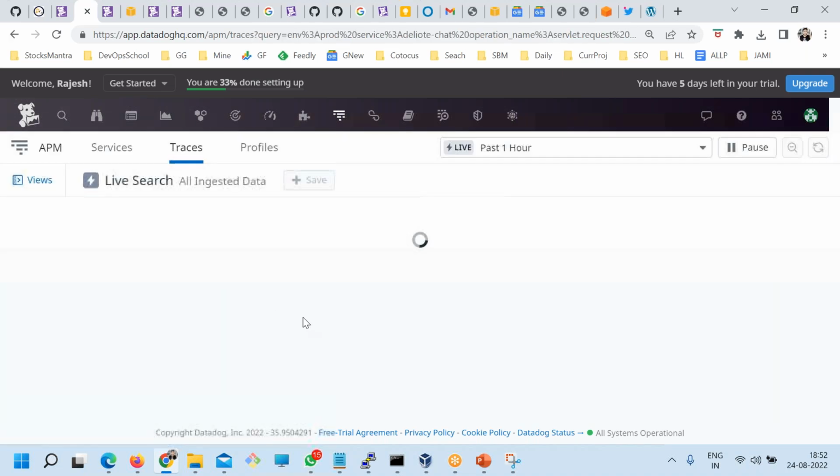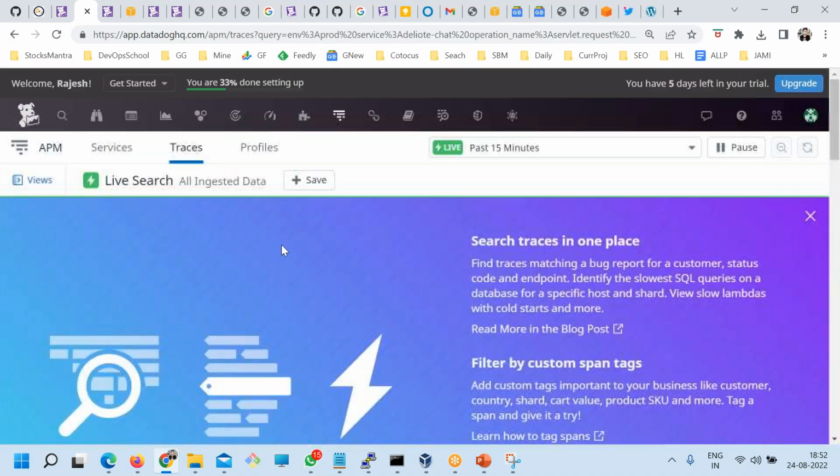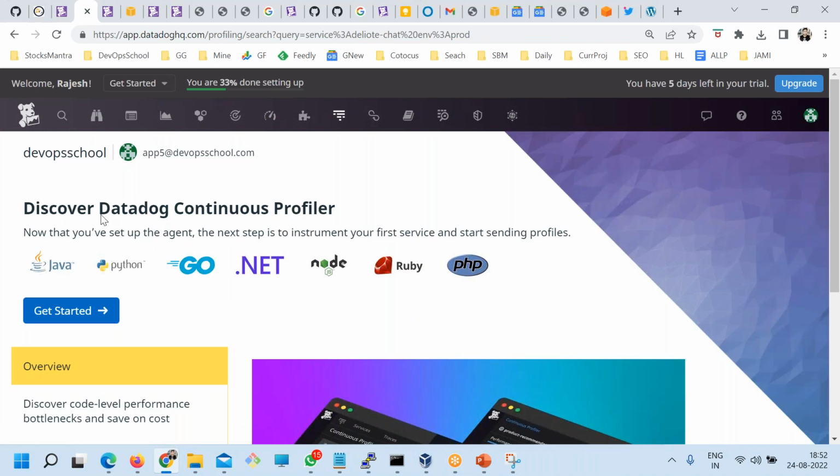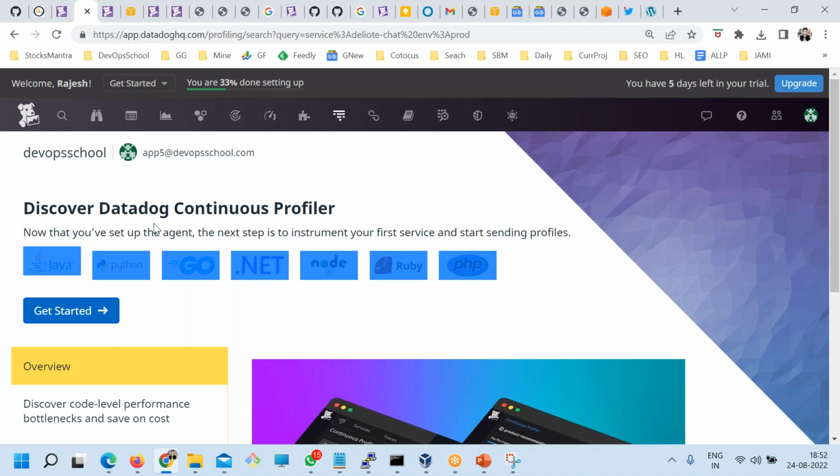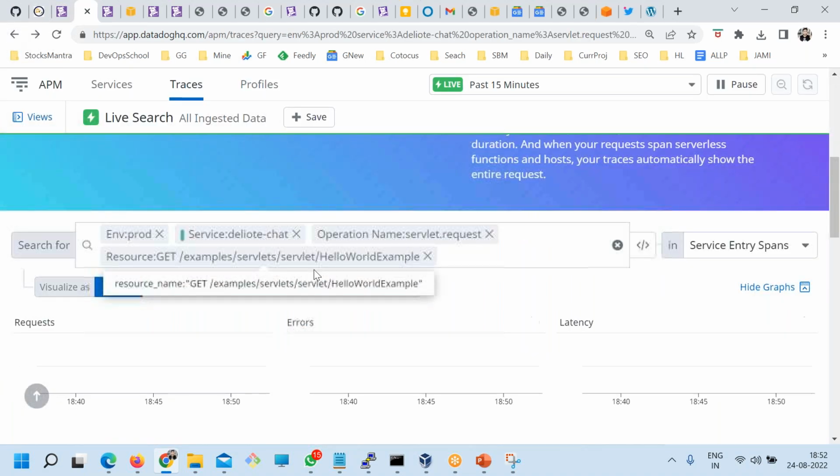Now go to this tab here. This is the continuous profiler. We have not enabled the continuous profiler, so that's the next topic. We'll have one topic for the continuous profiler also.